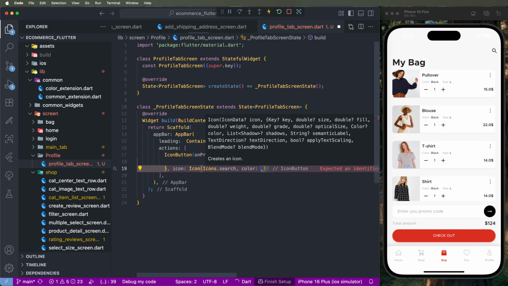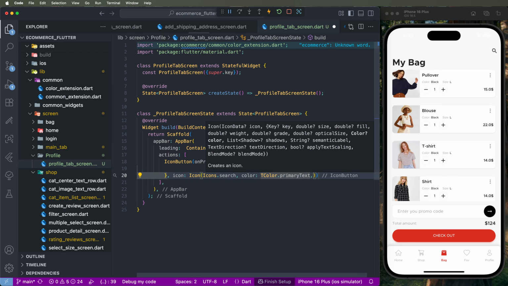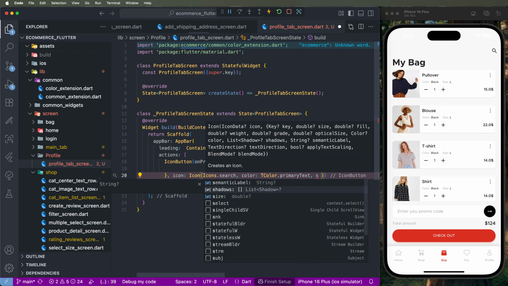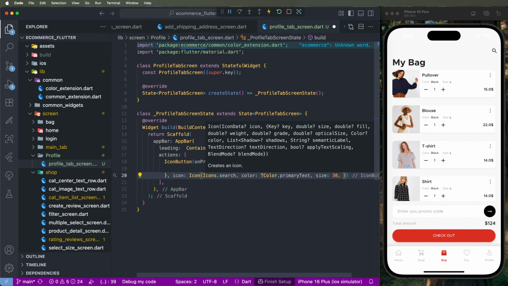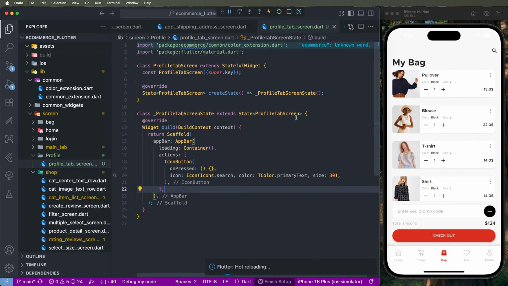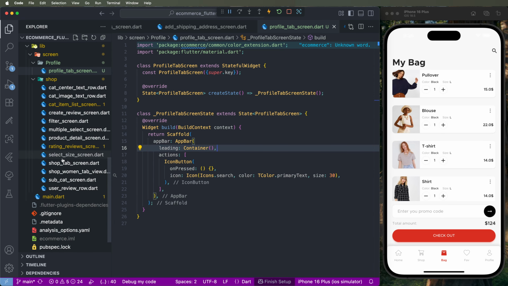Then after, we need to set the icon color. We need to set TColors primary text and we need to set the size. We need to set the size to 13, and we need to save this screen. Now then after, we need to go to the main tab and configure this tab.